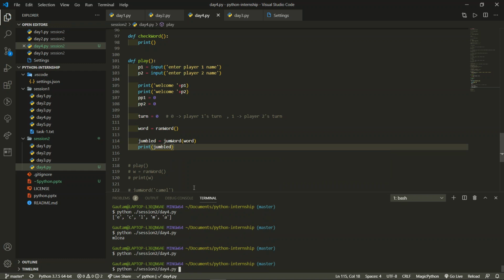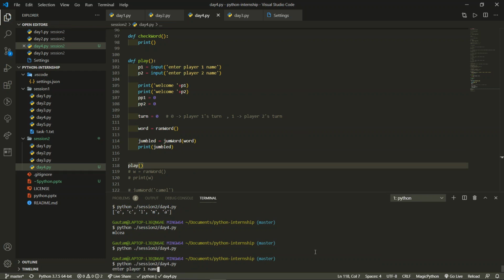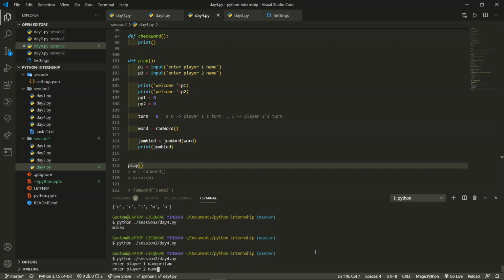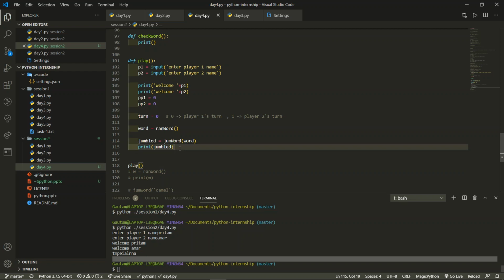Okay, we haven't called play, so let us call play and now we'll execute this. It's asking for player one, so let it be Freedom, and second player it's Armor, and it's asking for us to see. But after this, it is ending the project. So what we're going to do over here is play it in a while loop. Where do we require the while loop?